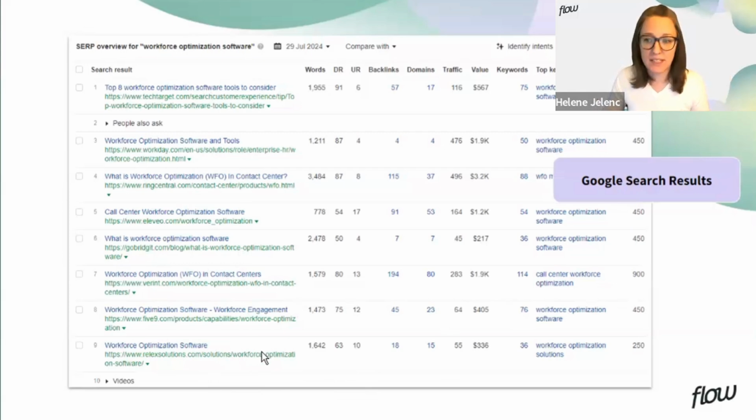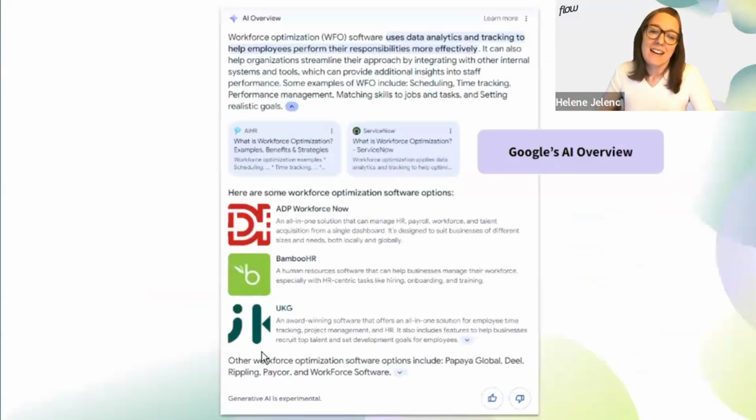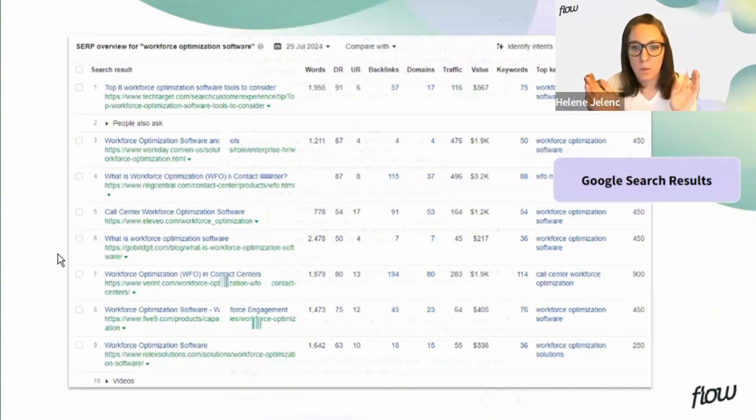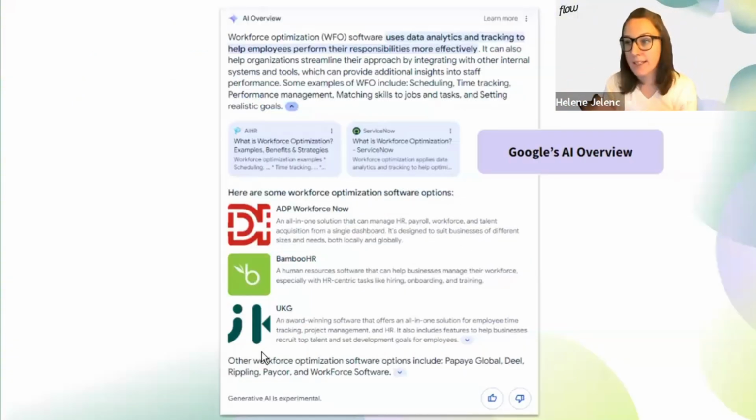And so this is what we see in Google search results. Now, if we use Google's AI overview and look up workforce optimization software, it's going to give us this little box up here. You might notice that the two links they offer at the top are AI HR and ServiceNow. I was a bit shocked to see ServiceNow, but I guess it makes sense.